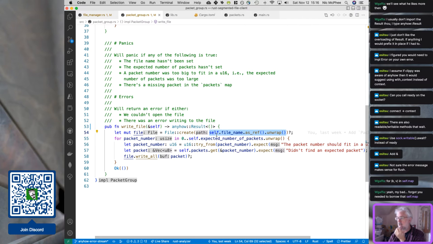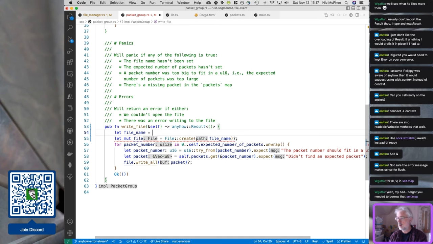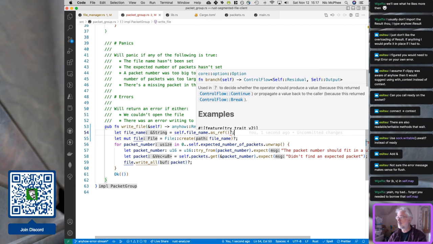So the highlighted in blue is if we don't have a file name yet. And the question mark is if we couldn't create the file, and that's where a permissions problem would kick in. So really, I probably want to get the file name out here. And this is where I want to change that unwrap into a question mark, and I want to add a context.